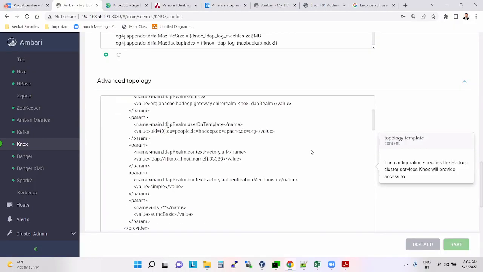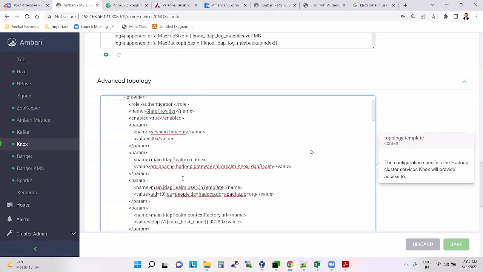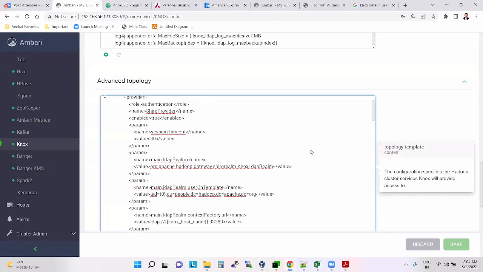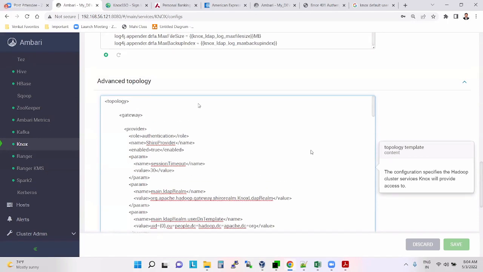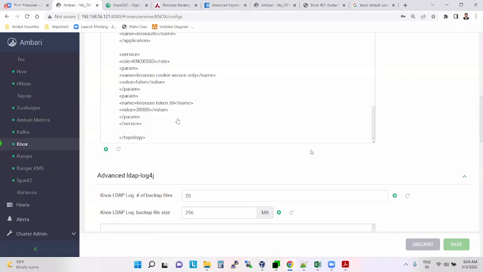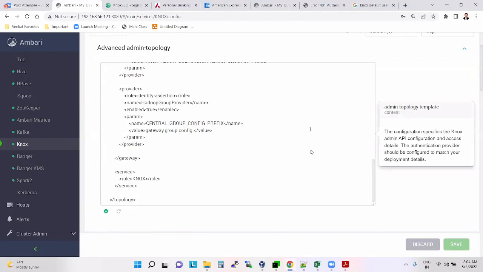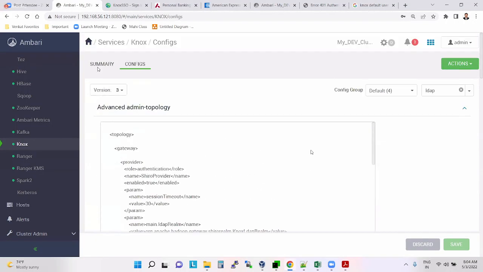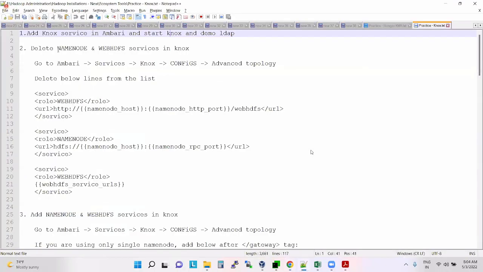So this is the place where you need to provide your LDAP URL. All this information you need to provide in real time if you are using LDAP. But here, I don't have an original LDAP. That is the reason I'm starting the demo LDAP. Okay, so this is fine. So now delete the name node and web-based DFS services in Knox. Delete network services in Knox.